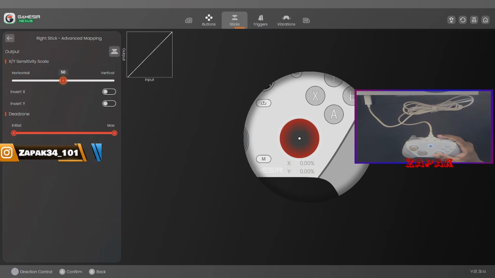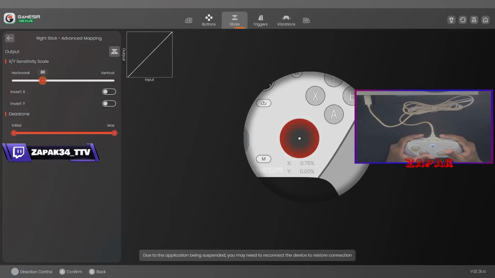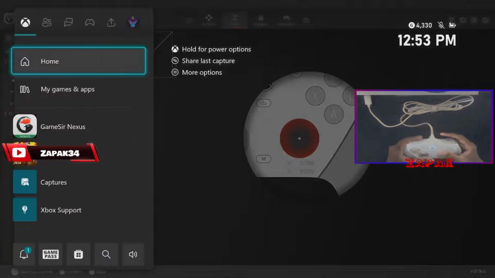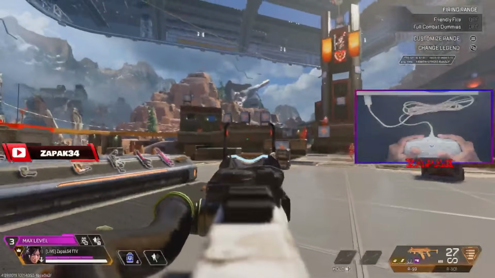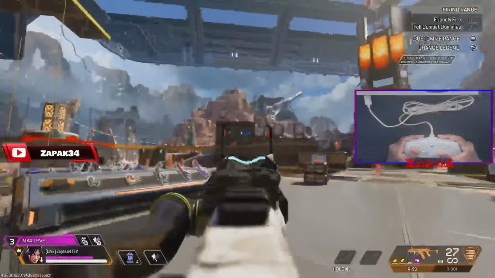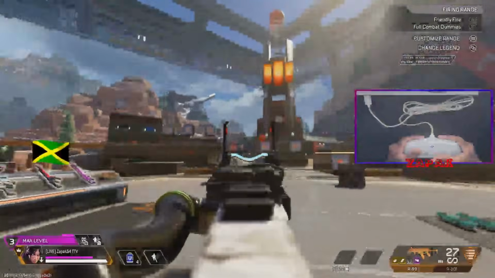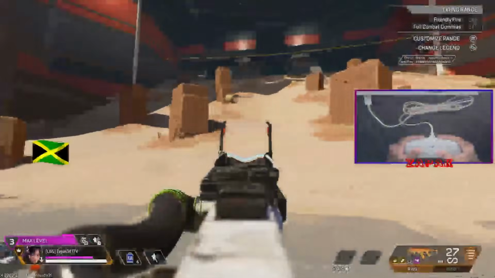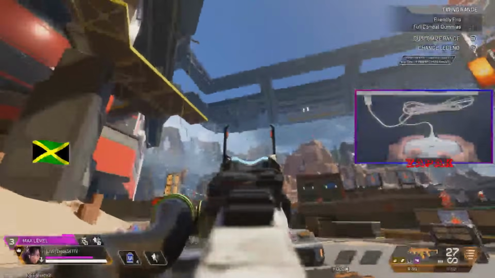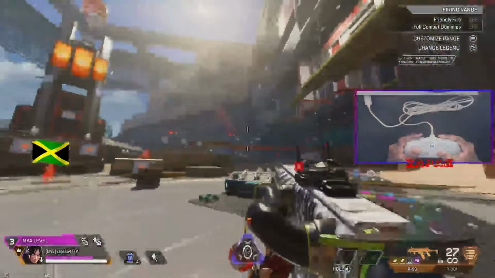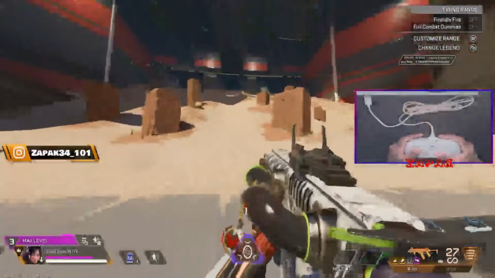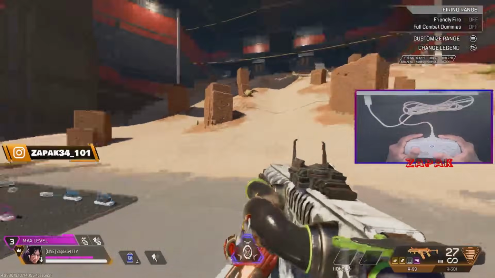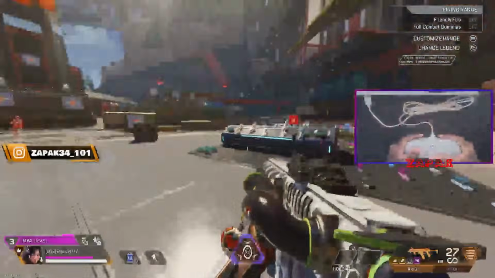This is not about Apex. This is your GameSir controller stick. For example's sake, I'm going to exaggerate the value. As you can see, I can no longer move my stick up and down vertically fast. I can move it left and right, but my vertical has been limited. Same goes for my hip fire. My vertical has been limited. Horizontally, I can move faster.